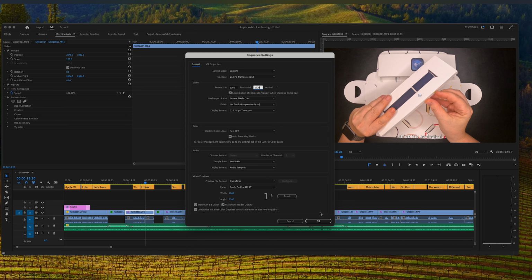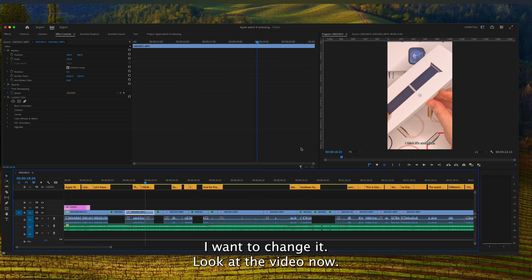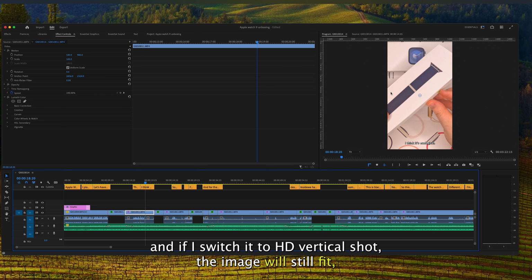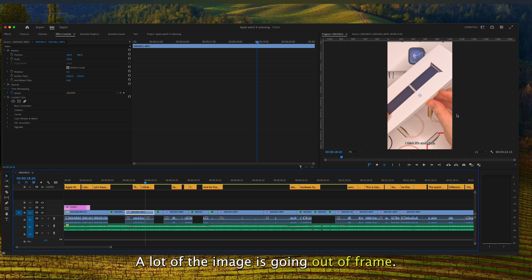1920. Okay, yes, I want to change it. Look at the video now. Even if in theory I can shoot the video in 4K, and if I switch it to HD vertical shot, the image will still fit. A lot of the image is going out of frame.